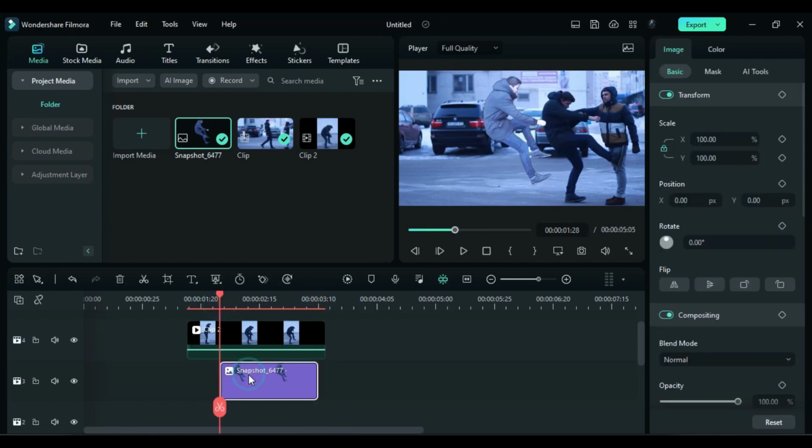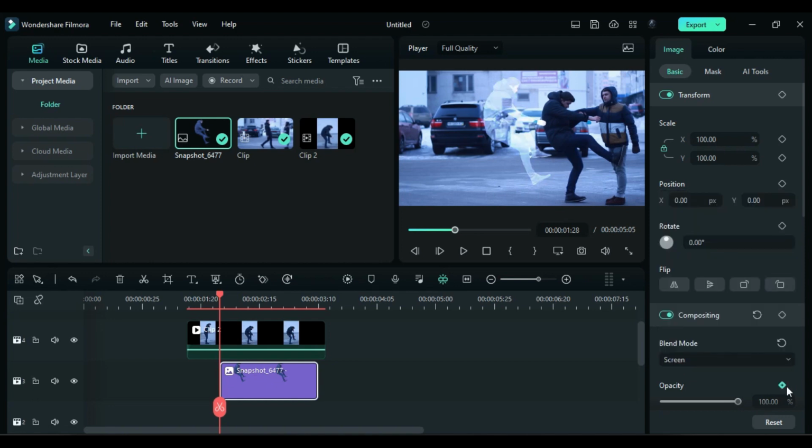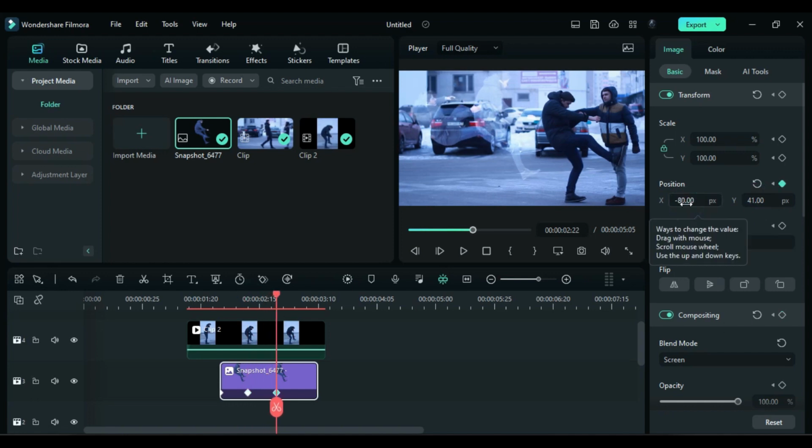Next, place the playhead at the start and change the blend mode to screen. Set an opacity keyframe and change it to 0%. Apply transform keyframes. After 12 frames, change the opacity to 100%. Position X to negative 40, position Y to 41. Then, after another 12 frames, change position X to negative 80, position Y to 82, and rotate it by negative 27. After 2 frames, change the opacity back to 0%.